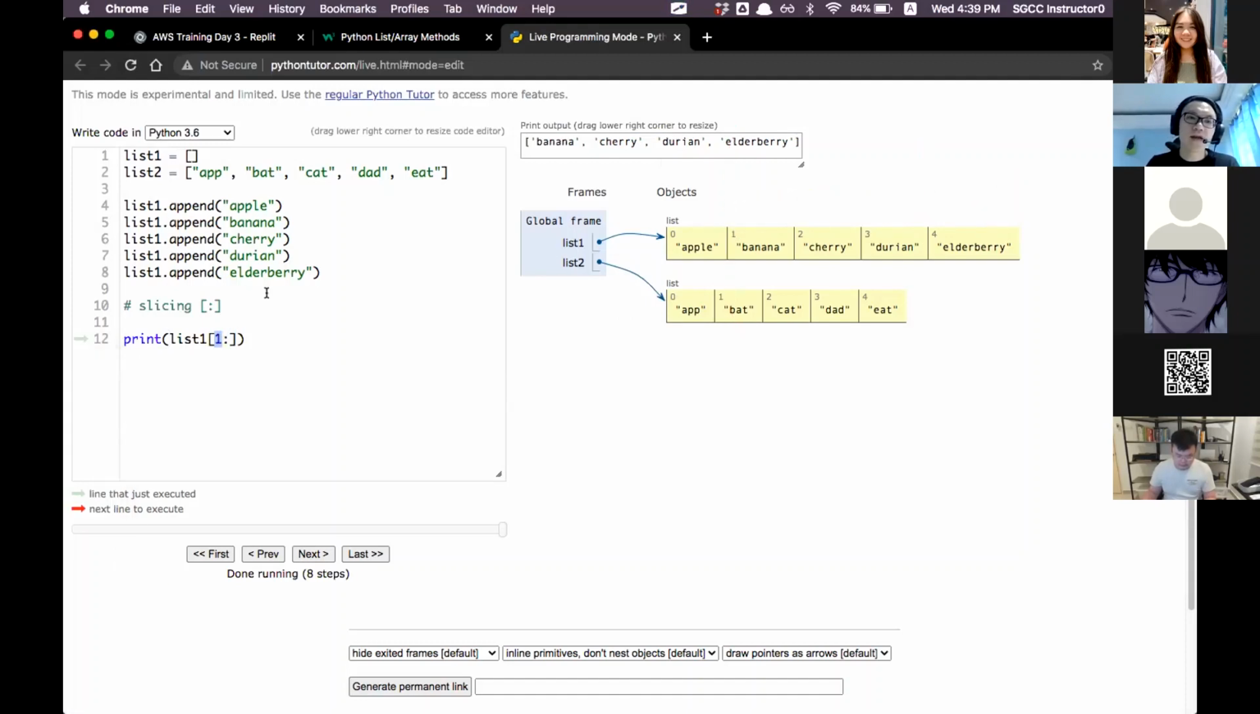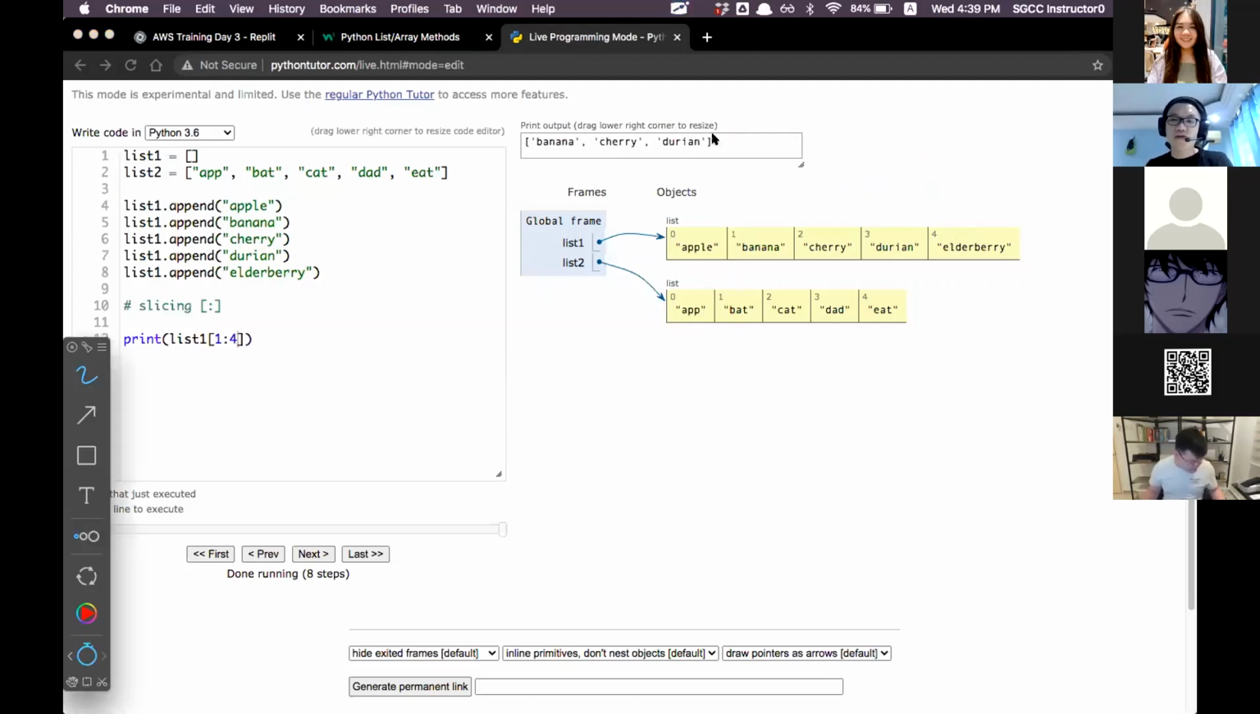Now, the second part is where I indicate my end. This is the tricky part. For slicing, it will slice to the end, but not including the number that you have indicated. What do I mean by that? Let's say I put the number 4. You'll realize that it will only print banana, cherry, and durian. Elderberry, which is at index position number 4, is not included. So this is what we usually call slicing up to but not including. I stopped right in front of 4, and that's where I end my slice.